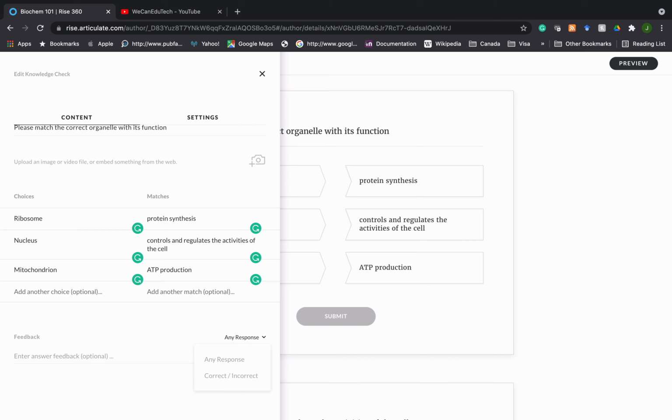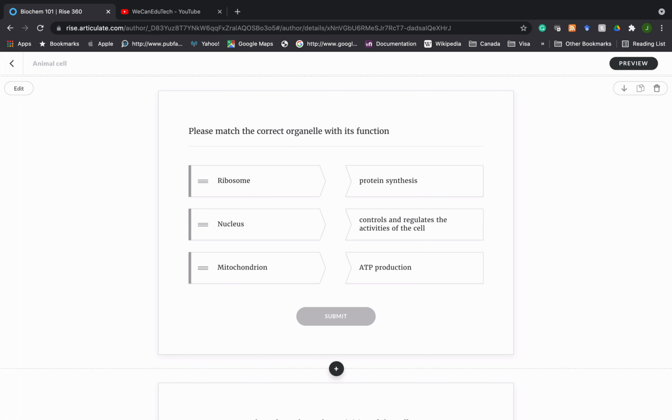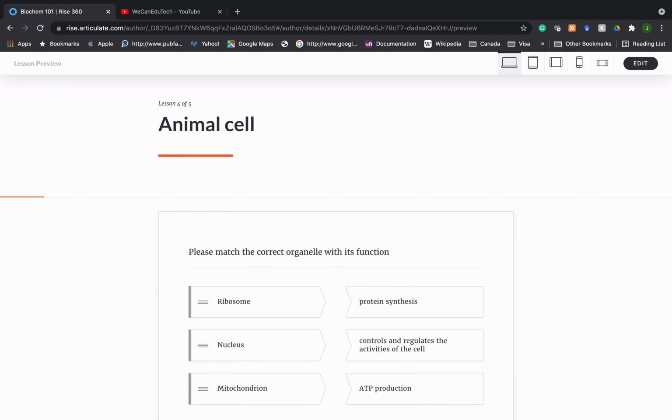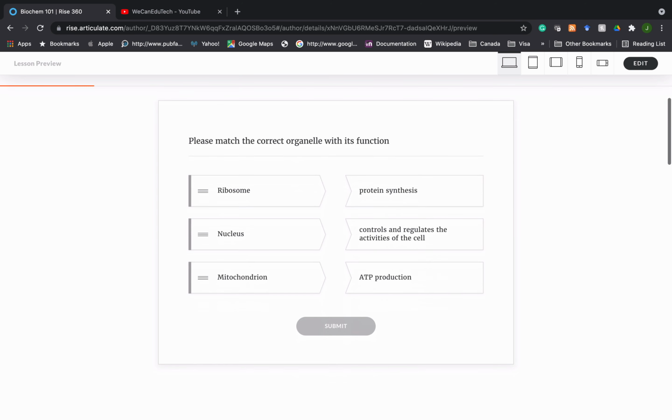So now I'm going to click on the main space. And as you can see, these are the options here. Now let's see how the learner is going to see it. So I'm going to click on the preview button. Now, the first time I preview it, it's giving me all the correct options. So let me just put that there.